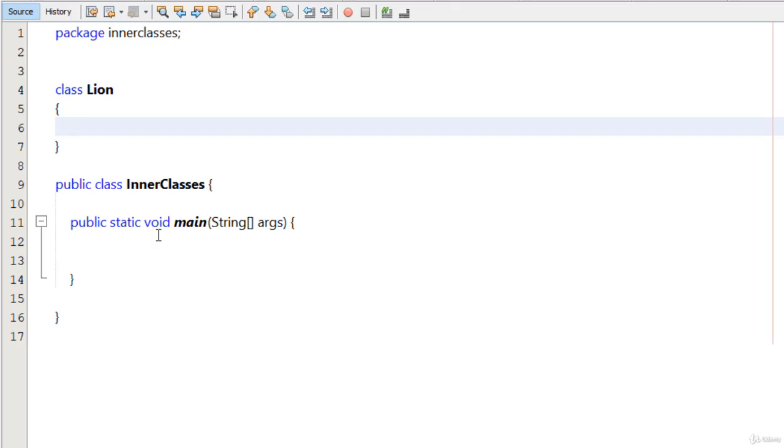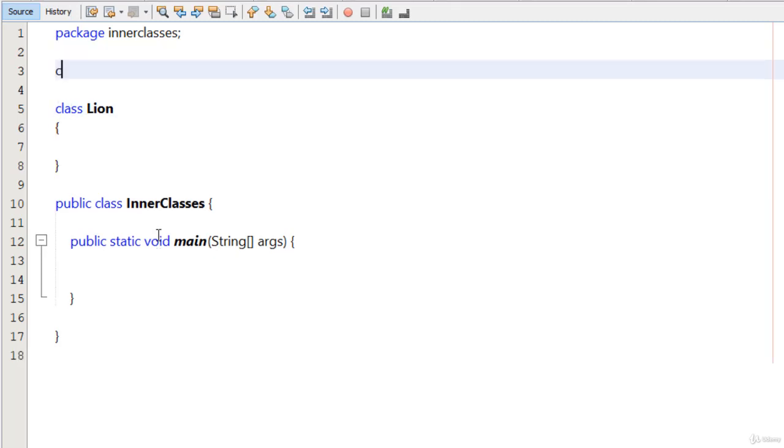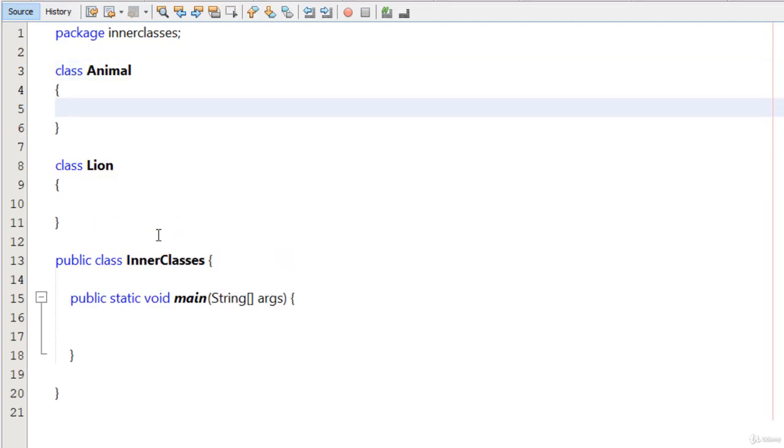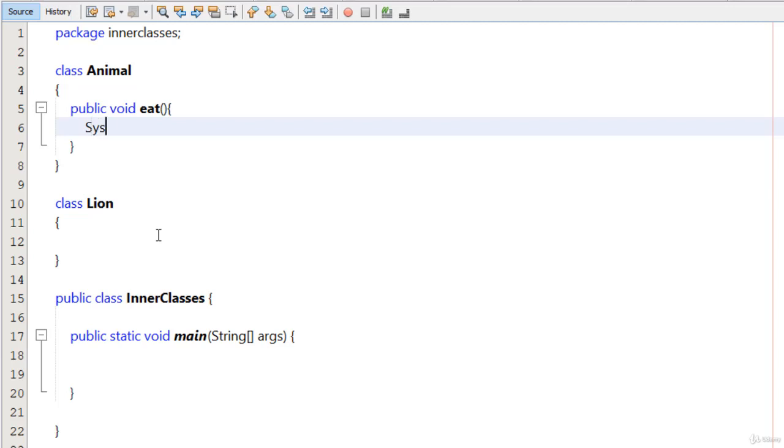So what I have to do is create another class here. I type class Animal. And in this class, I am going to create a method. I type public void eat. In this method, I print a statement: Lion eats meat. Okay, like this.